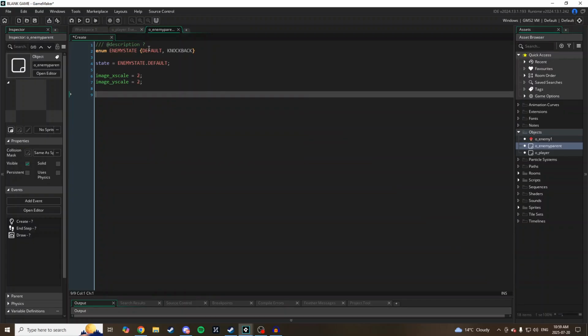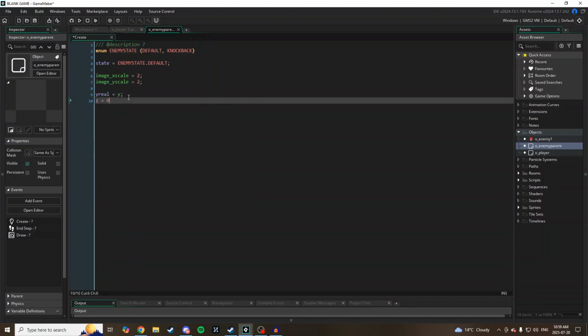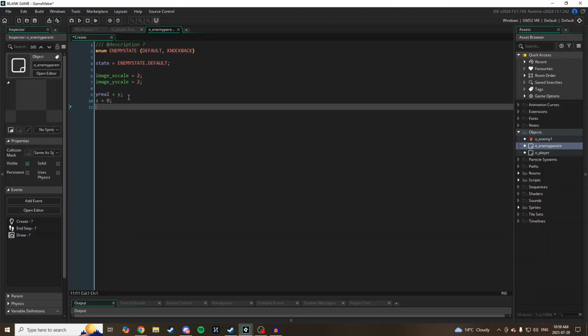And then down here, I'm going to be creating a couple new variables. I'm going to be creating one called yReal equals y. And the reason why I'm doing this is I'm going to be using this variable to track where it is on the true y-axis without bringing the z-axis into account. I'm going to be creating another variable called z, and we're going to be using that to create a false z-axis.